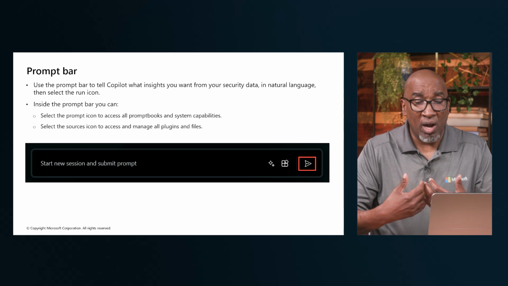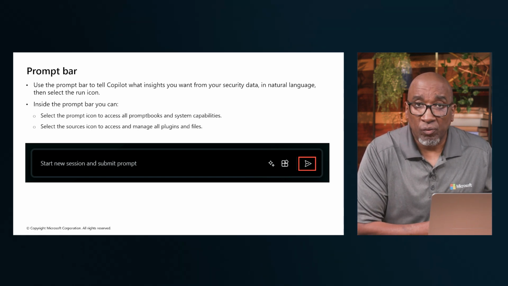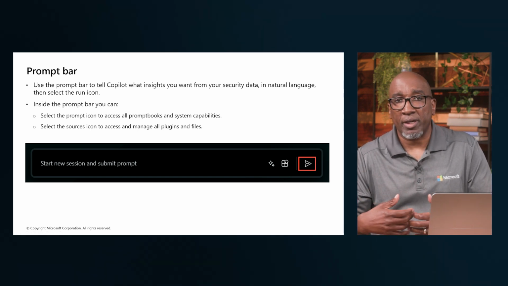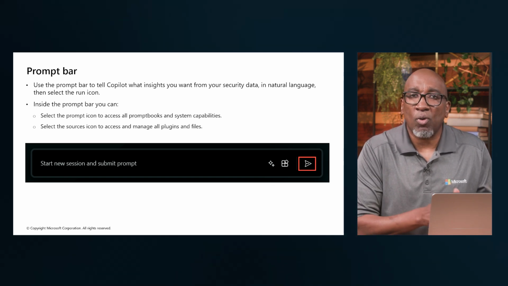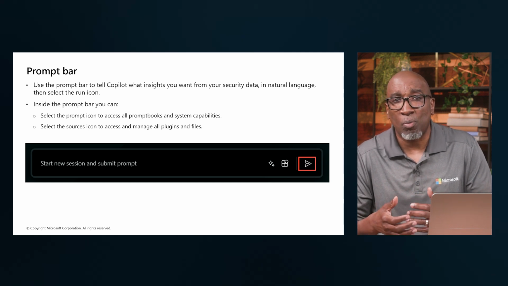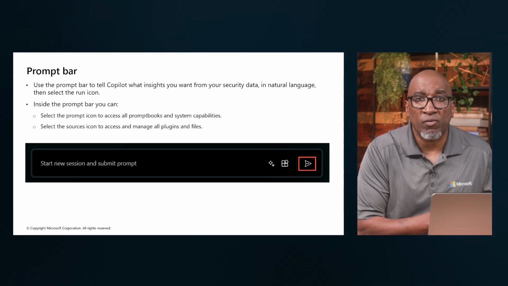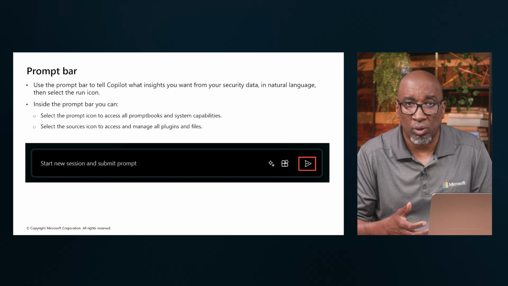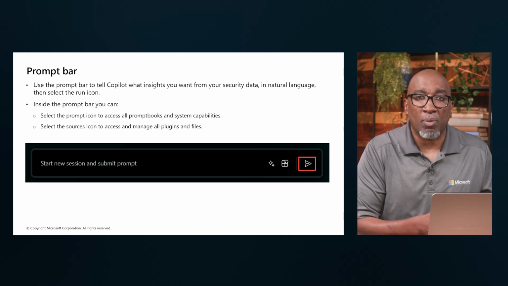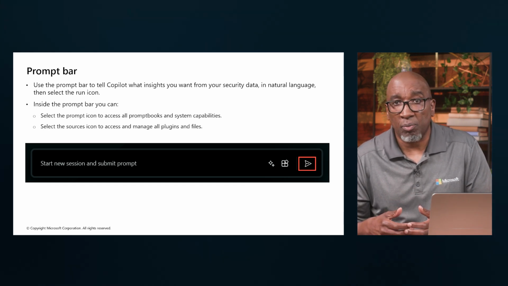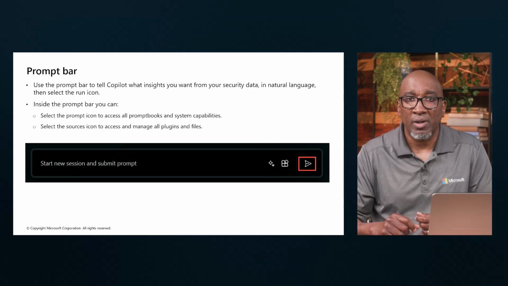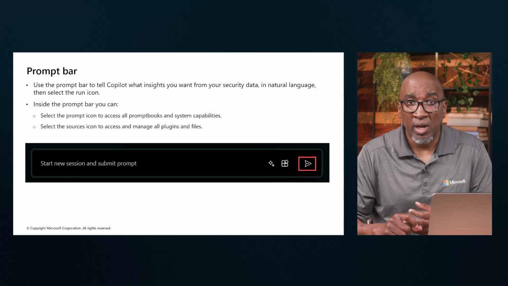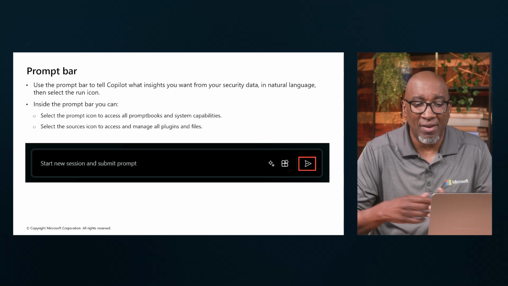But not all prompts require a prompt book. We can just use the prompt bar to get a starting point for our investigations. We use the prompt bar primarily to tell Copilot what insights we want from our security data in natural language. We simply enter our prompt and select Run. The prompt bar also includes icons for accessing prompt books and system capabilities, as well as managing plugins and files.